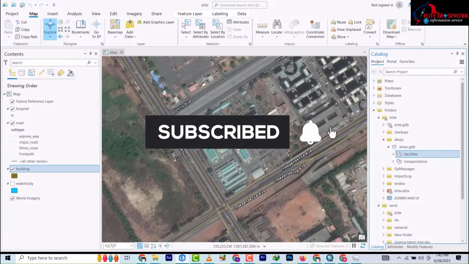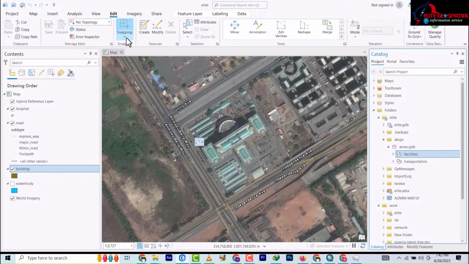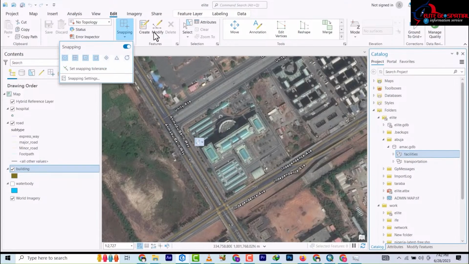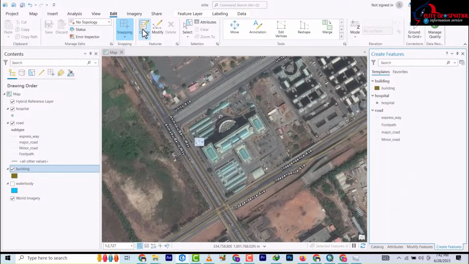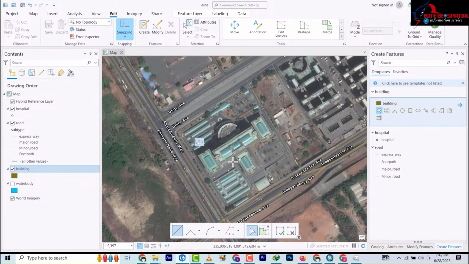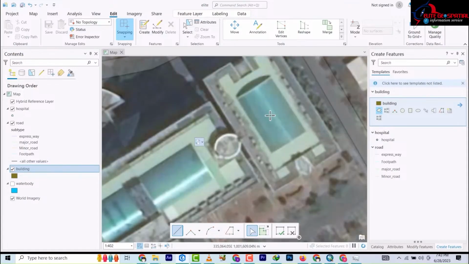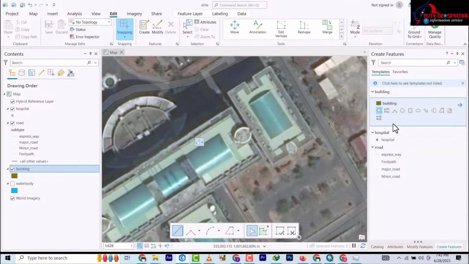So it's created. The next thing we're going to do is come to our edit, and then we'll make sure that our snapping is on, and then we're going to click on create feature. Now the building is showing. So I'm going to zoom without bringing any more image from anywhere. We already have a base map on the ground, but all you need is to have internet anyway.